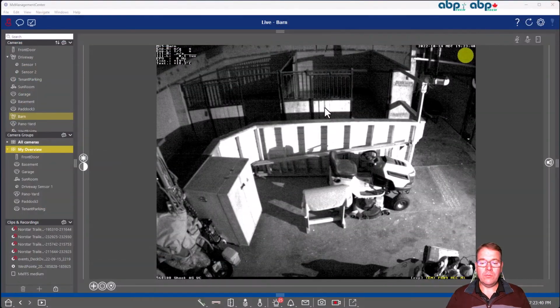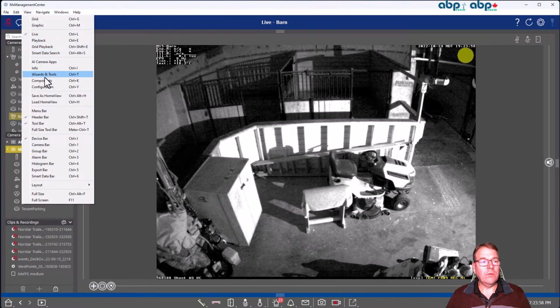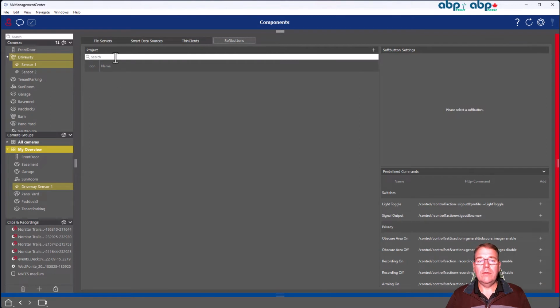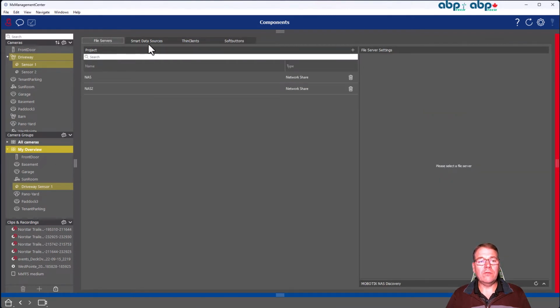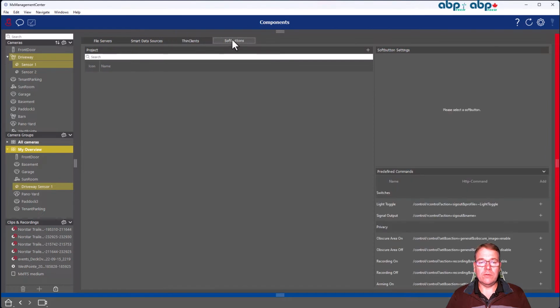Now, coming back to Management Center. To trigger this relay, we can use API commands. And to control these API commands in a more comfortable way, especially for the end user, we can define soft buttons. To do that, we're going in Management Center under View in Components. Then you see here at the top we have File Servers, Smart Data Sources, Thin Clients, and Soft Buttons. Now I click on the plus to define my own button, or in the lower right section I can check if there are predefined commands I can use.